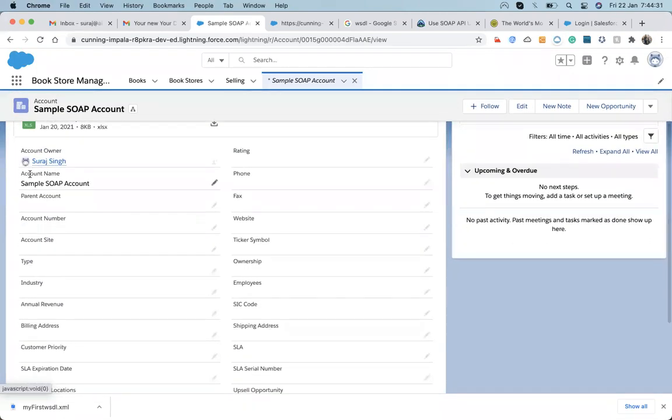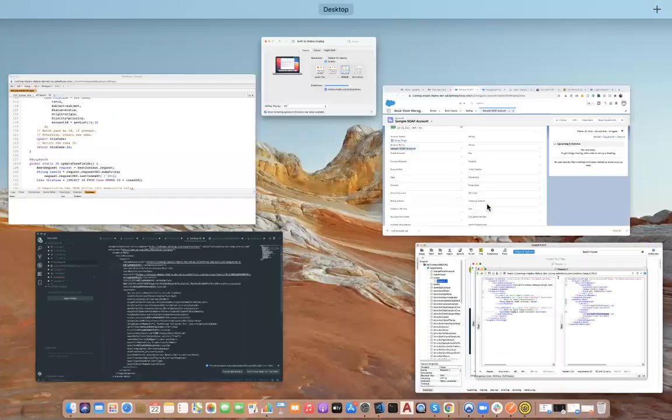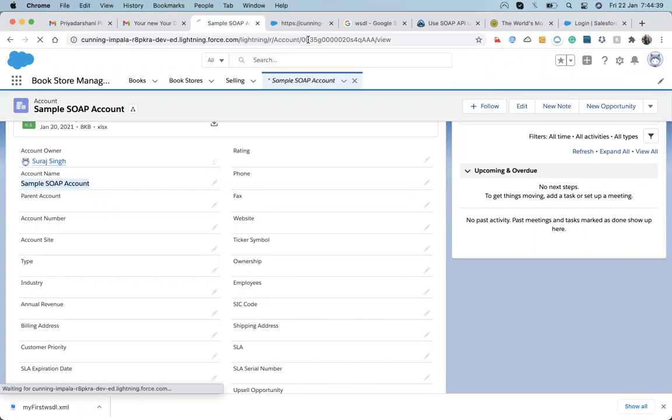Details, you can find this one. Yeah, and similarly we can also see the contact.